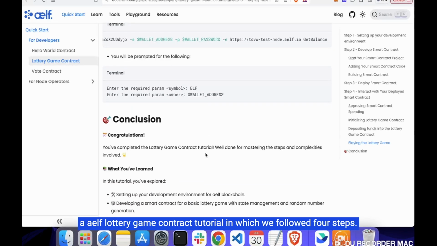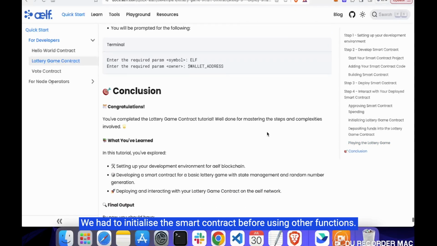That was an ELF lottery game contract tutorial in which we followed 4 steps. Initially, we set up our development environment. Then we developed our smart contract, where we created the token contract proto file and the reference for that. And then we developed the logic of our smart contract in the lottery game.cs file. And then we built our smart contract using .NET Build. The next step, we deployed our smart contract by creating an account on ELF blockchain, and then by using the ELF deploy command, we interacted with the functions of the smart contract. Those are deposit, play, and other functions. We had to initialize the smart contract before using other functions.